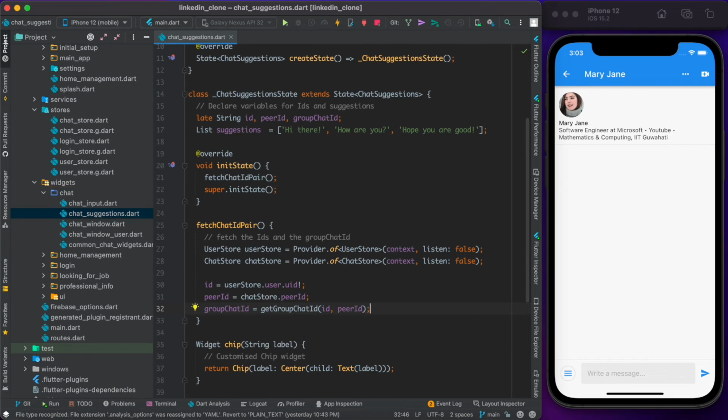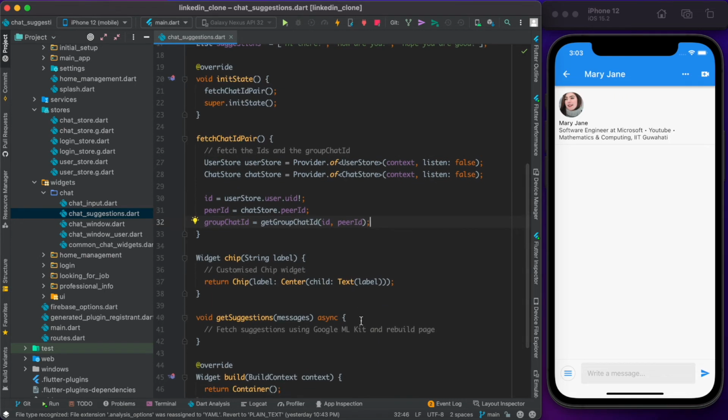Okay, so now inside the fetch chat ID pair, we have made use of the user store and the chat store, and using the provider.of process, we have fetched the user ID, the peer ID, and also obtained the group chat ID. Now we are going to use the chip widget, since we want to display those small buttons above this. So the chip widget will come in handy, but we want to customize it a little bit.